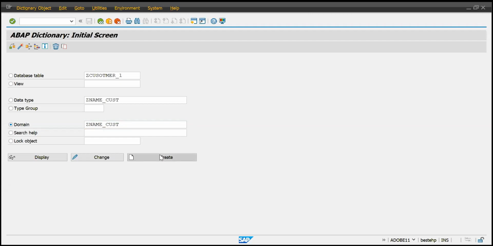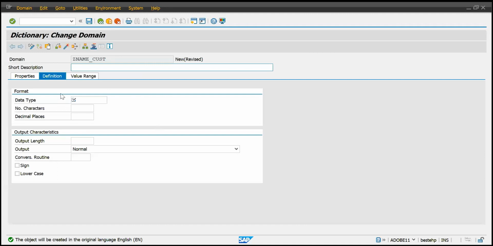So I'll just click on this domain name. Here it asks what data type we are going to use. So for data type, I'll say I want to use CHAR, and number of characters I'll say 15. Decimal places, in character we do not require decimal places. Okay, we forgot to give a short description. I'll say domain for customer name. Now decimal places I have not given anything.